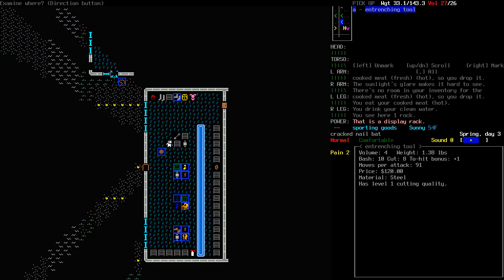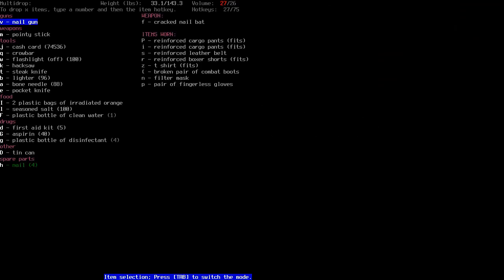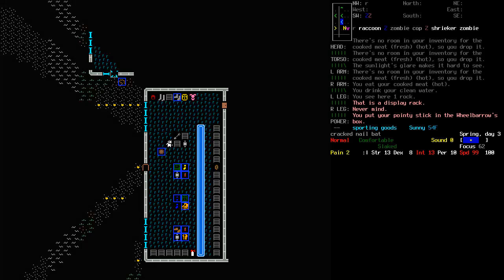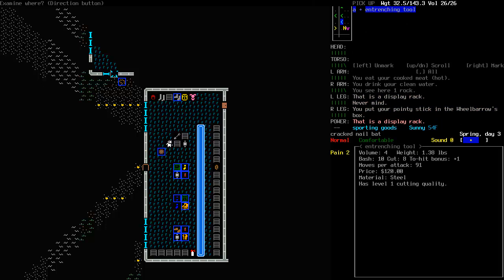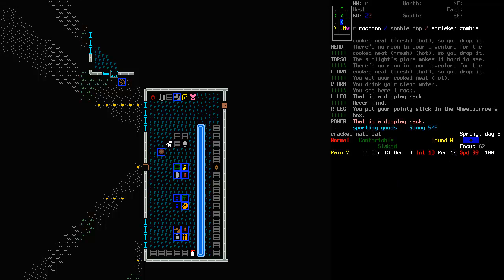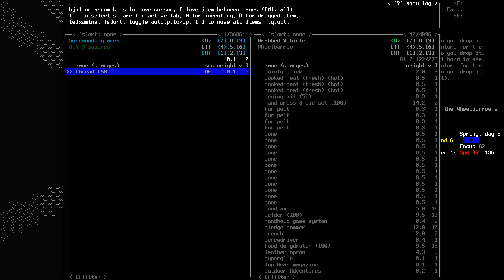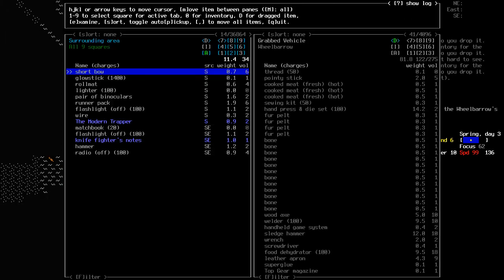Entrenching tool. Oh, I'm overweight as is. I'll drop that. Which I didn't even need to hold anyway, so I guess that's a thing. I don't know if I need to have it on me to use it or what. So I'll just put it there for now.